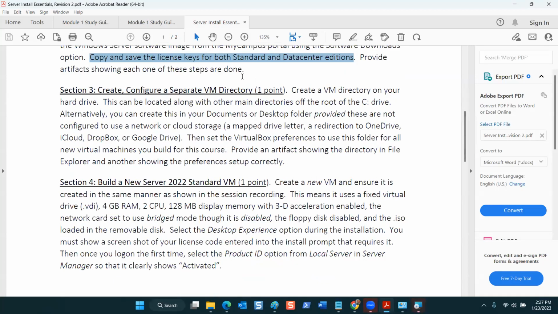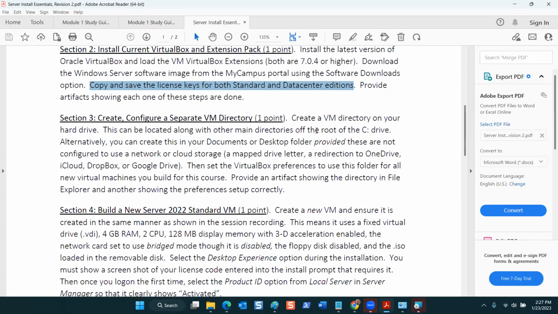So before you use the install media in the My Campus portal, if you haven't already, you can download the software image from the My Campus portal. And you can download the image from either the standard or the data center edition screen. Does everybody understand what I'm talking about? Yeah, I remember from the assignment.